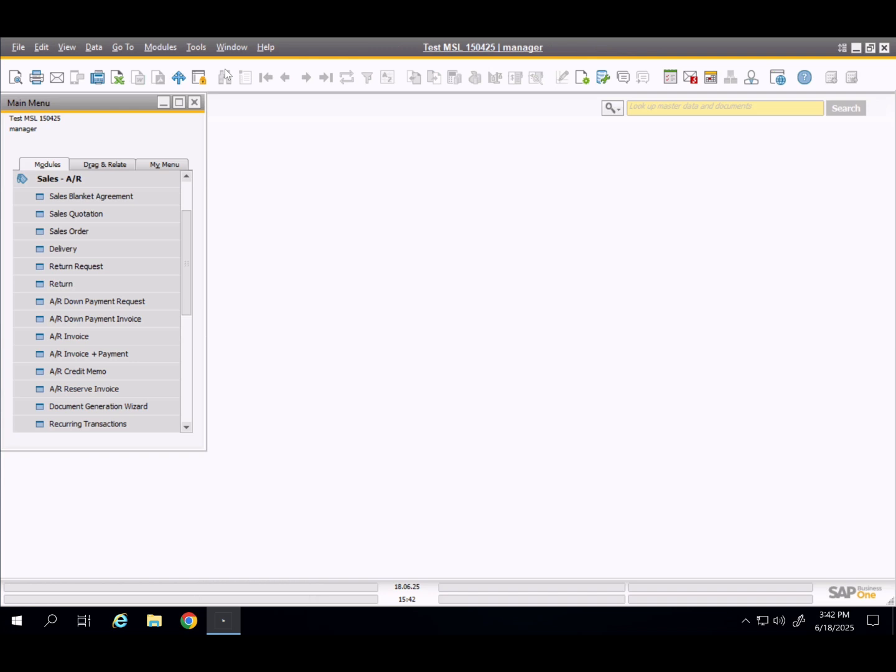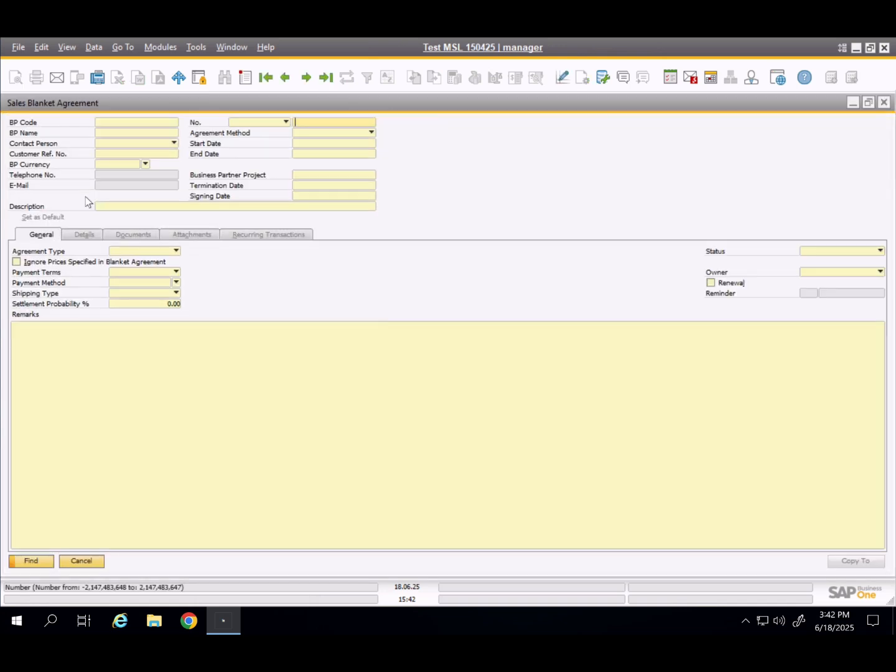Hello. We are going to start a flower add-on demo. Basically, the sales process, the entire supply chain and logistics. So we start with a blanket agreement and just need to add that one in SAP Business One.